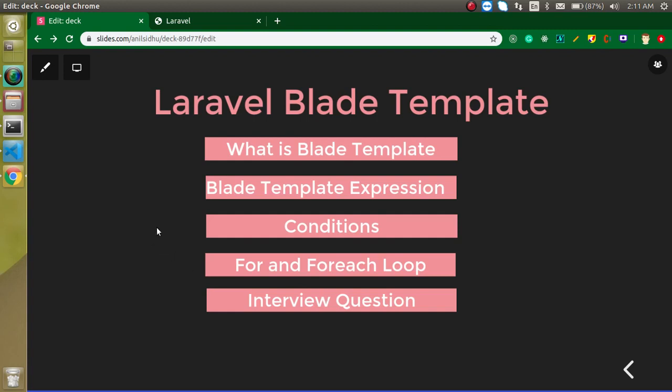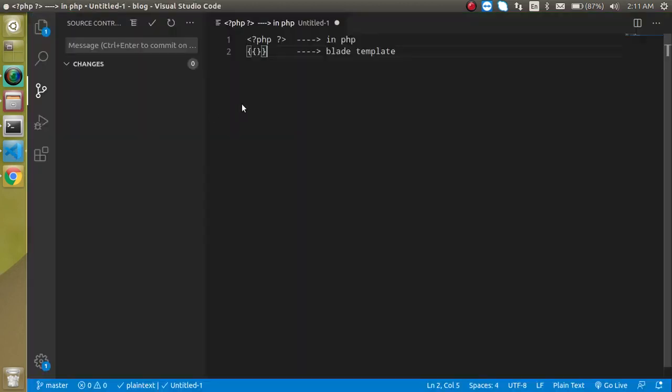So the question is, what is the blade template? This is the template engine in Laravel that converts plain text to PHP code, right? And why does it do that? The reason is that there are PHP tags and loops and conditions and functions, and they are a little bit difficult to write, right? So blade templates provide an easy way to use these things.